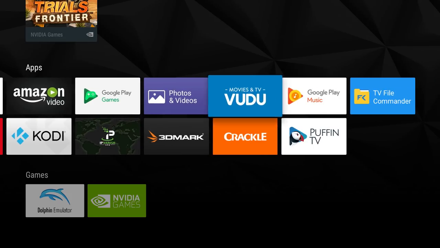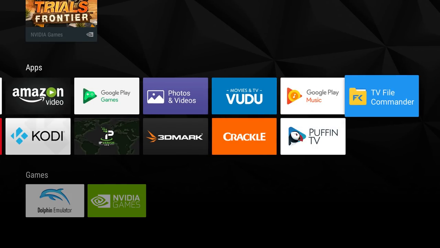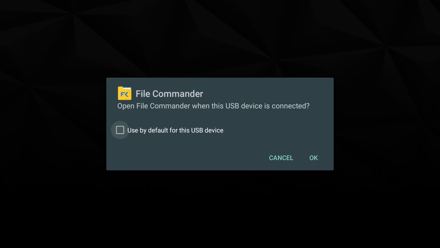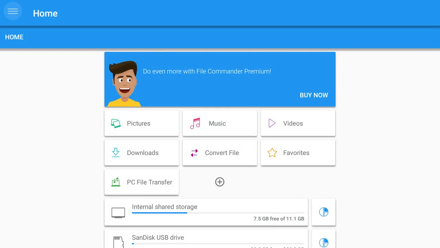So now that we have the File Explorer installed, we can go ahead and plug in our USB drive or USB hard drive, whatever you're using to run your ROMs from. If you have the Pro version of the Shield, you can always store your ROMs on the 500GB internal storage. But even if I did, I would probably use an external drive just because it's easier to transfer from my PC. I'm going to plug my drive in. And we're going to click OK.